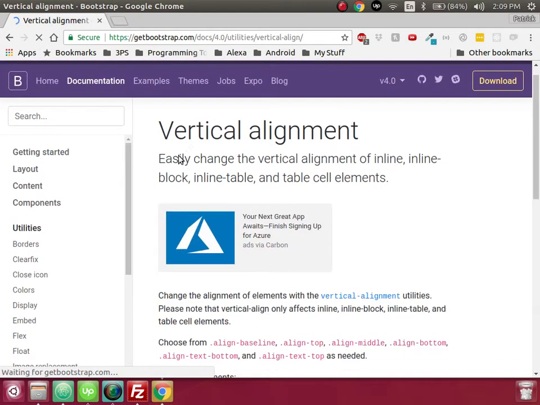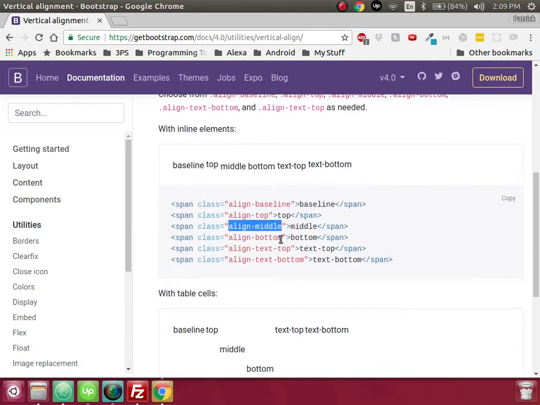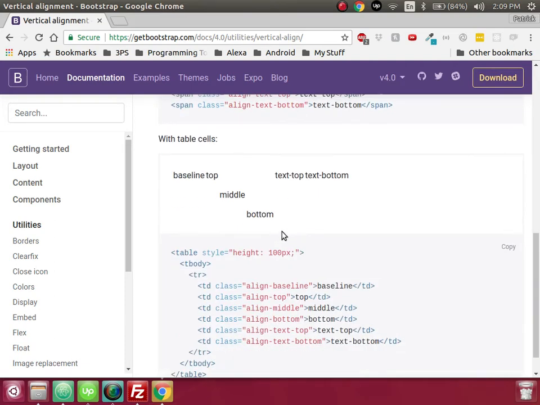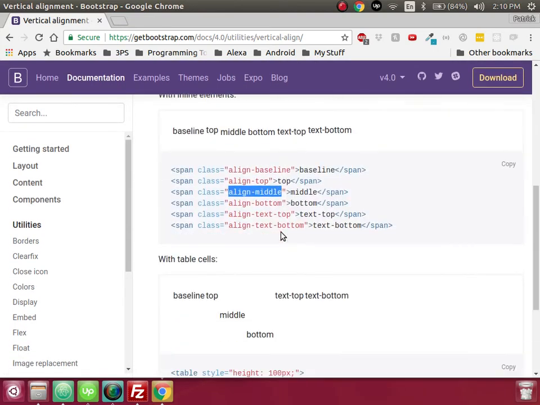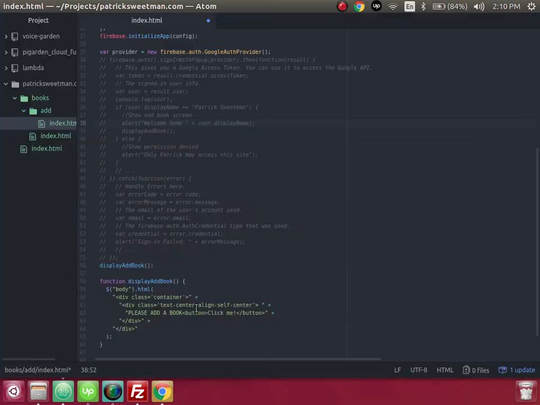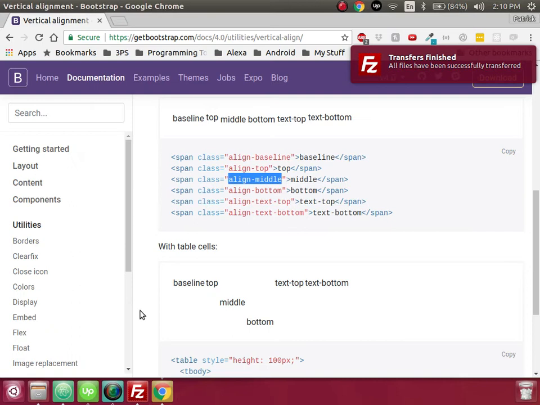Inside of here, hopefully it tells us everything we need. Align middle. Let's see what this does. Wow, that's all the documentation. So hopefully this align middle works. Align the middle, throw it in there.